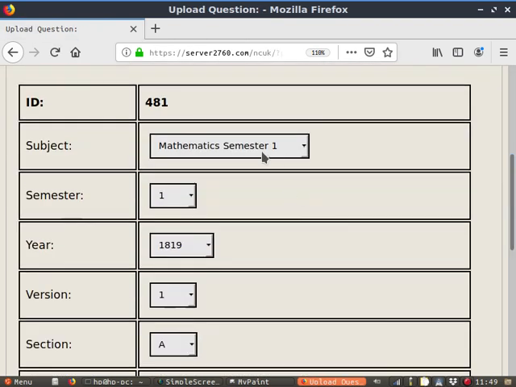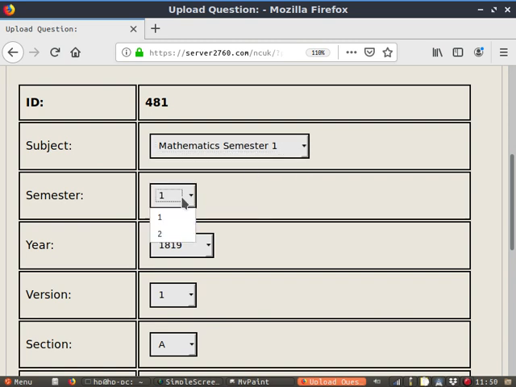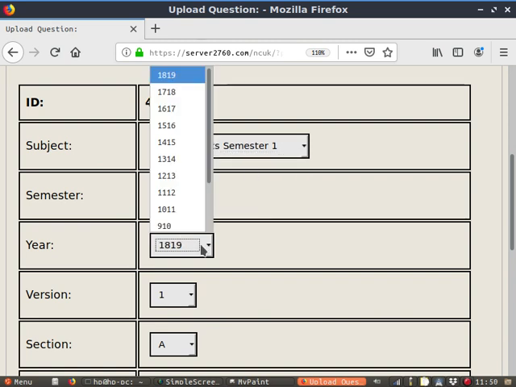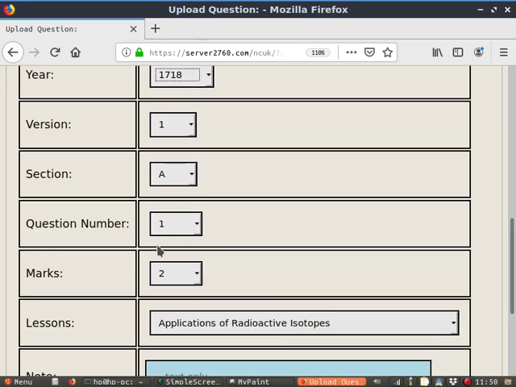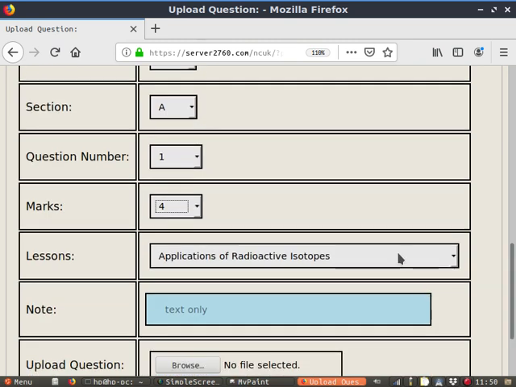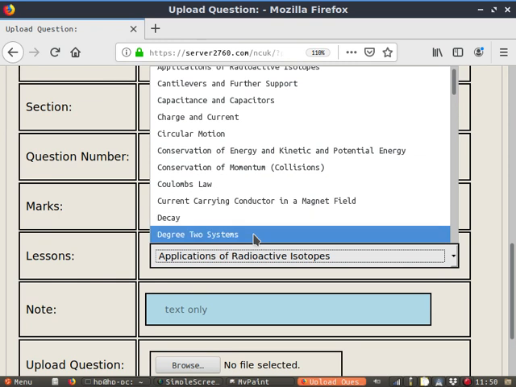So you just pick the subjects. In this case, oh yeah, I'll have to fix that, Maths Semester 1. And it's the Semester 1 exam. And what I was doing earlier was 1718 version 1, section A. It was question 1, a 4-mark question. And then I picked the topic from the drop down, so you can see it's there. It was a degree 2 system.